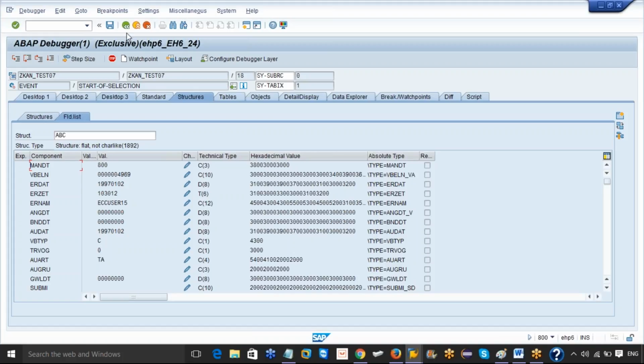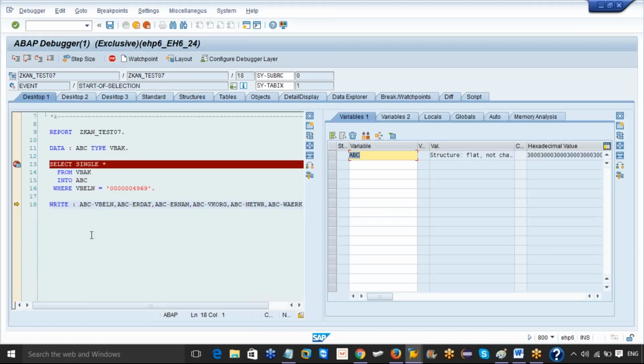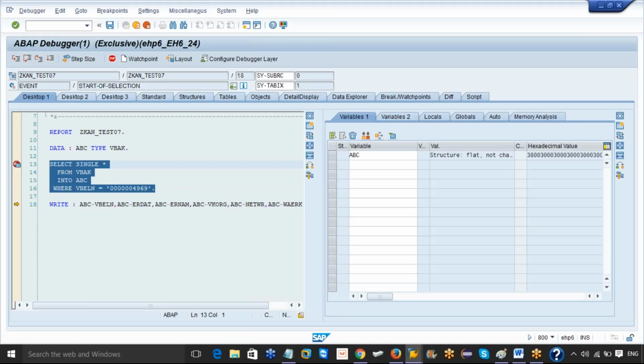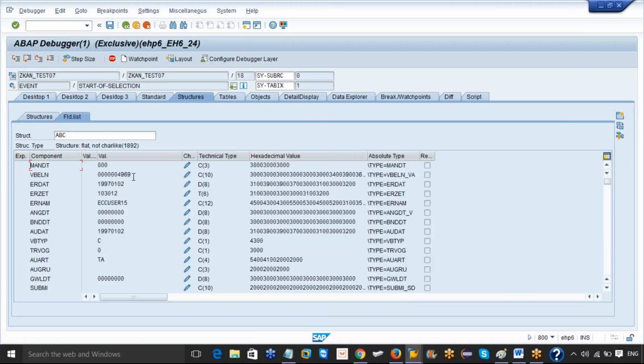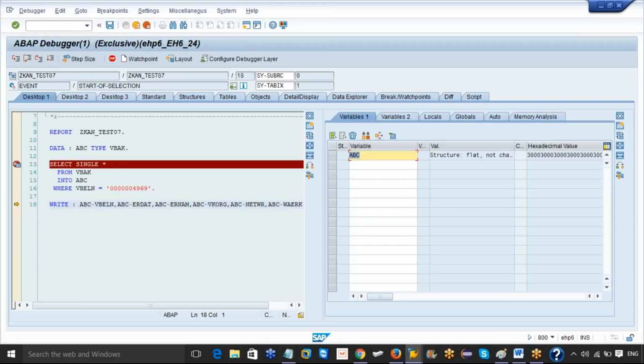Initially all these variable fields, that row, were completely empty, right? Now it is filled up after this select statement. Now after that, you have write ABC VBELN. So what is there in ABC VBELN? Go inside and see. Yes, 4969. That will be written in the output. Similarly, what is there in this ERDAT?